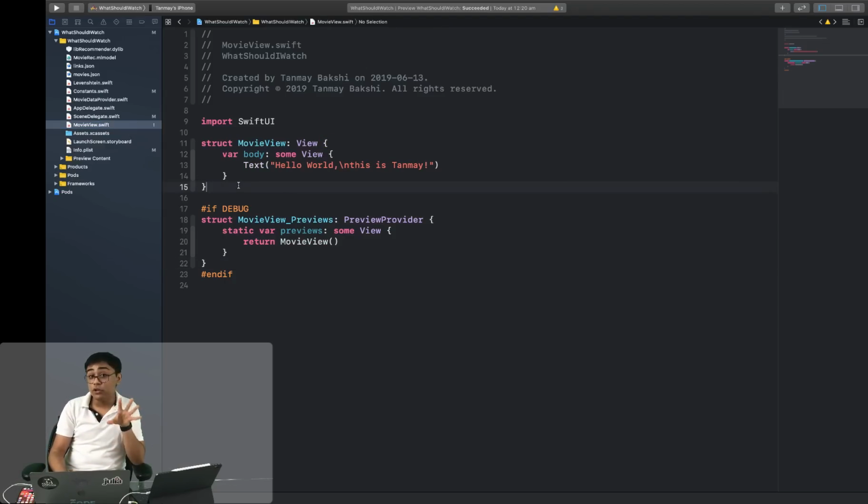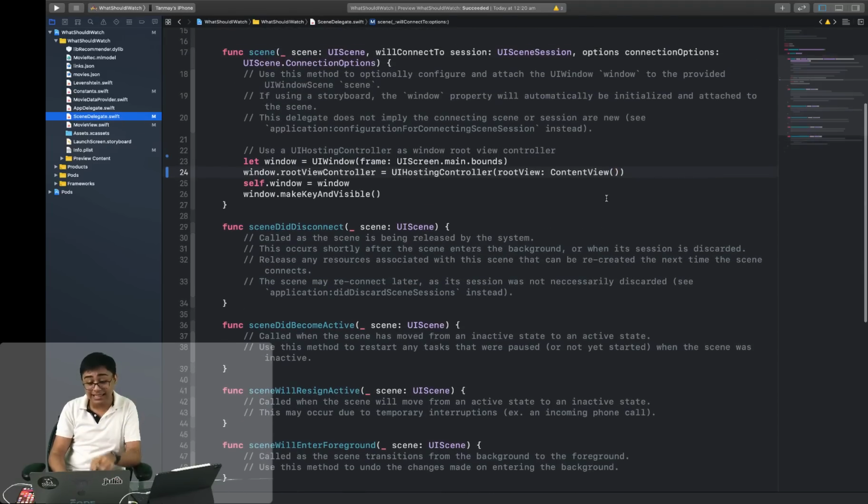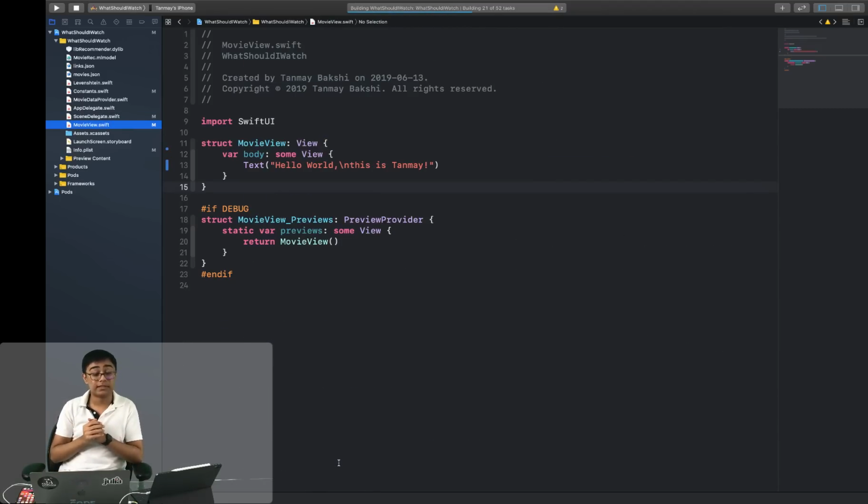Now, one thing to note: if you build right now, you will get a build failure, because you've got to go back to the scene delegate and tell it you're no longer using a content view as your initial view, you're using a movie view. If you build now, you should see it build successfully.